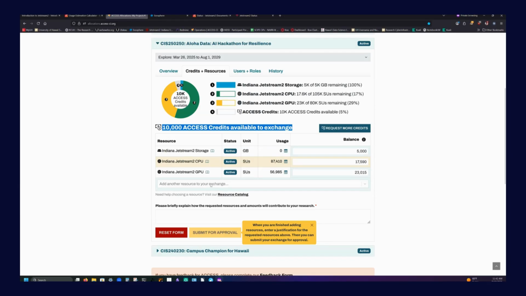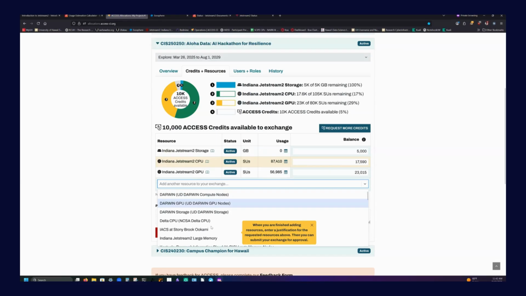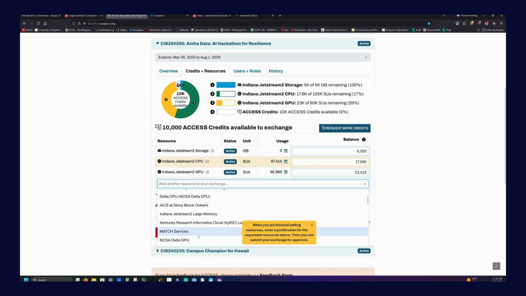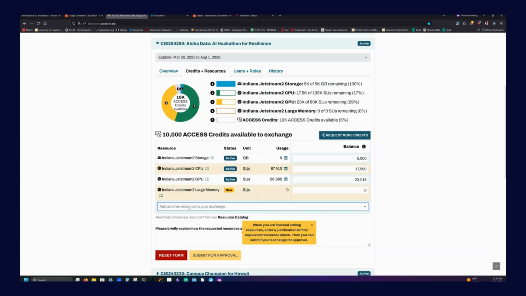So if I wanted to, I can now go over here to this list of all these other resources. You'll notice it's not just Jetstream2, right? Delta, Darwin, Delta AI. But here, for example, I don't have any resources exchanged for Jetstream2 large memory. But say I had a project which required a lot of RAM. So I wanted to exchange some resources for Jetstream2 large memory, and then I could exchange however many access credits I have here.